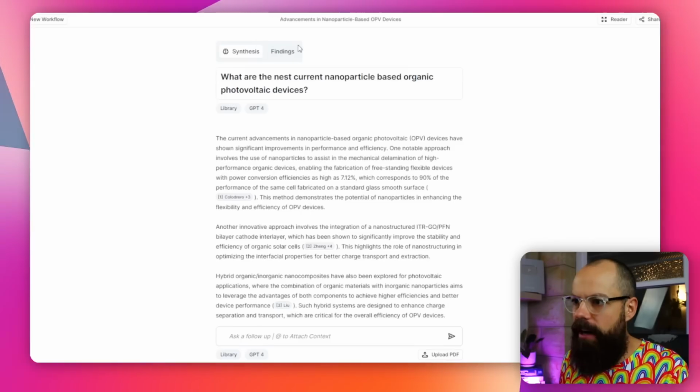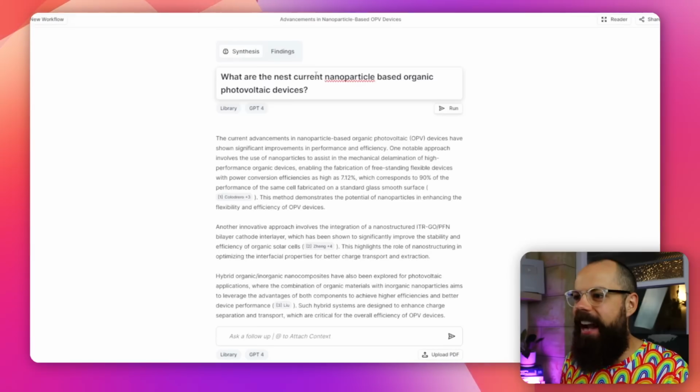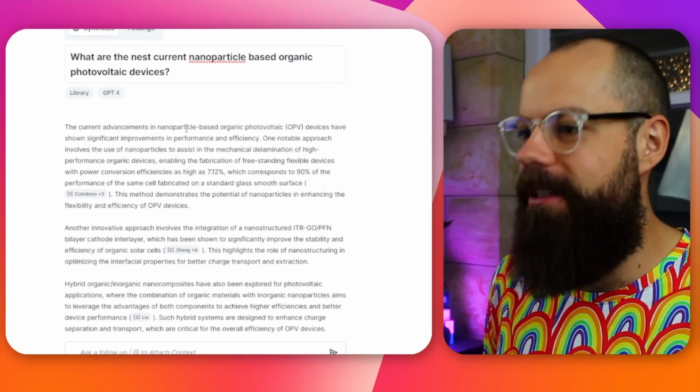One thing I like about this is that it tends to give a very thorough summary and it's not as convoluted and extracted, I think the word would be, as other tools. It gives a really succinct, nice answer. So here I've got, what are the, I've spelled it wrong, what an idiot. What are the best current nanoparticle-based organic photovoltaic devices? Let's hope it understands best, because here we've got the current advancements. All right, it knows advancements, it knows best.